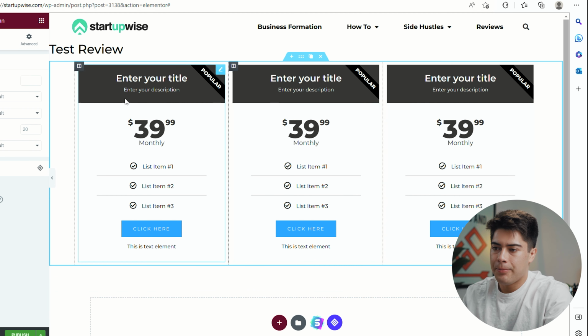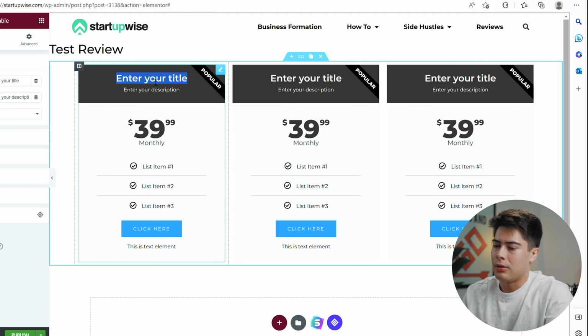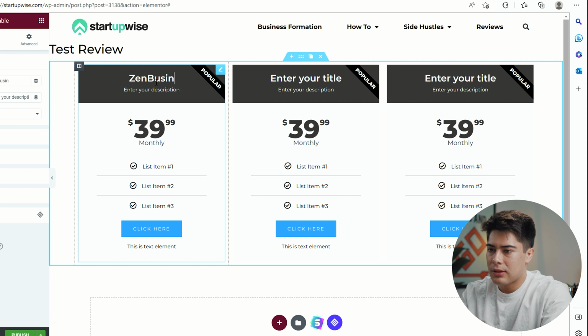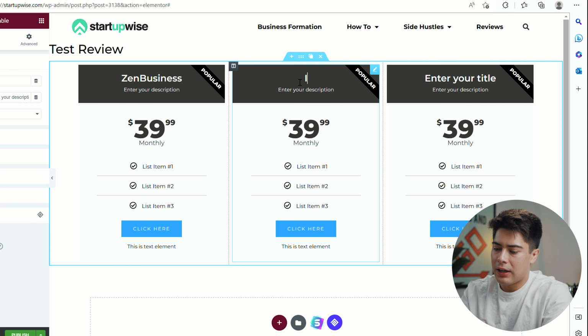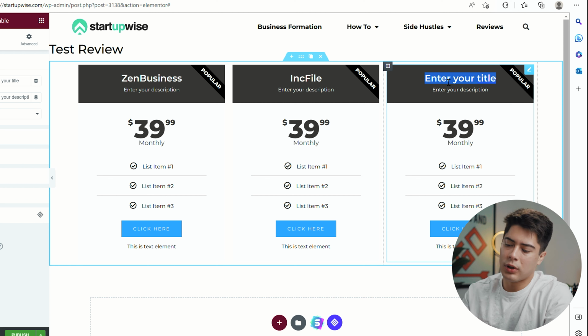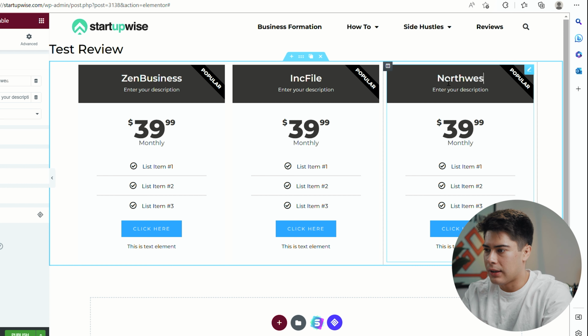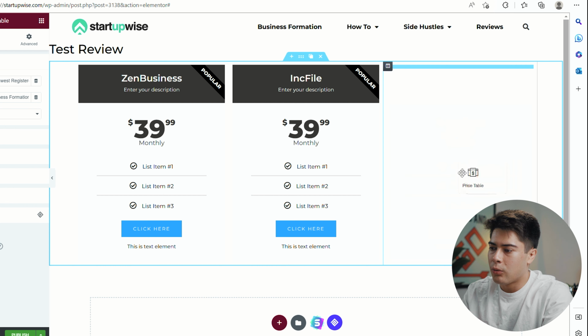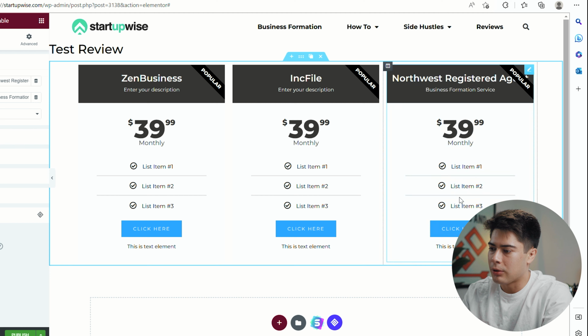And as you can see here, for example, we have a review on Zen Business. We also have one on Inkfile. And then I think there's one more, Northwest Registered Agent, right? What you can do is type in a description. So this is a business formation service, and then you can put in the monthly price. You can list perk number 1, perk number 2, perk number 3, what comes with it.